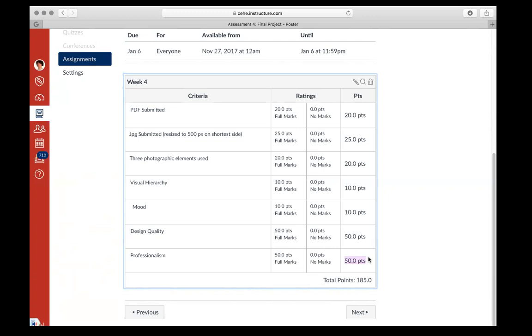Another reason why students lose those 50 points for professionalism is if they use copyright protected imagery. So remember, we talked a lot about copyright protected imagery in week 1 and in week 3. So if you use copyright protected imagery, imagery that has a watermark on it, imagery that you don't have permission to use, you will lose those 50 points for professionalism.